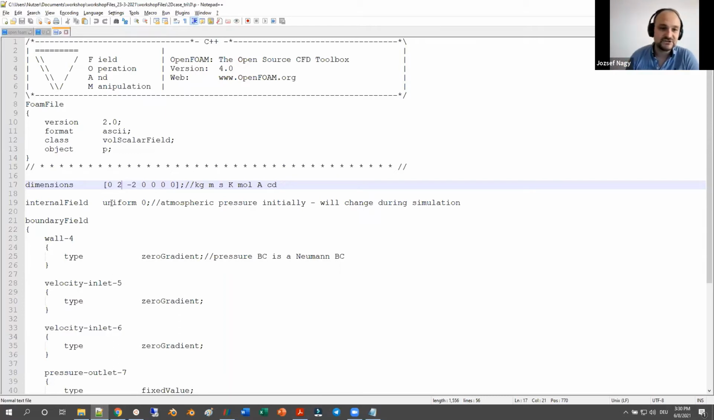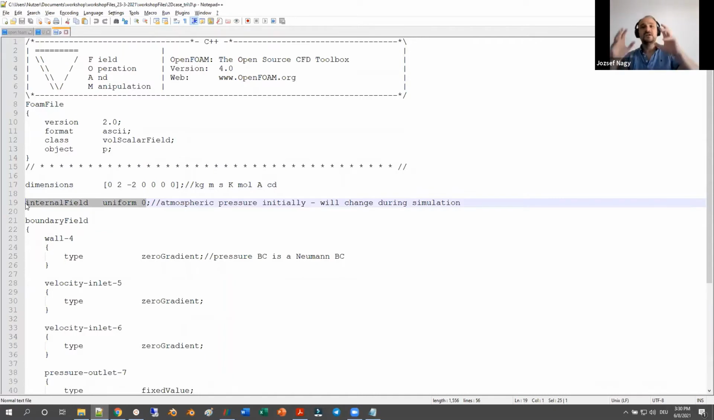So again, as initial condition, we assume the pressure to be 0. And we assume here atmospheric pressure, and then everything that we will see later on is a relative pressure relative to the atmospheric pressure. So we can have negative values and positive values. So this is not absolute pressure.